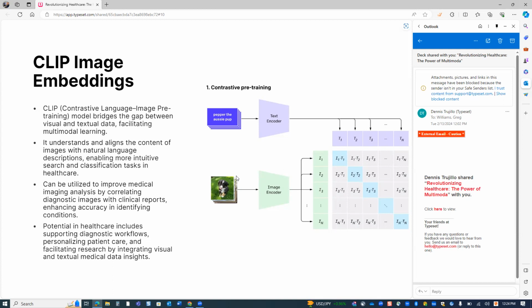So you could ask for specific things, utilizing a vector embedding of an image along with a vector embedding of text. It understands and aligns the context of images with natural language, enabling more intuitive search and classification tasks in healthcare. This can be used to improve medical image analysis by correlating diagnostic images with clinical reports, or vice versa. You could correlate it with genomic data. Perhaps there's structural information in the tumor that is similar for different genomic mutations like HER2 versus BRCA1 versus BRCA2. So it's a very powerful technique.